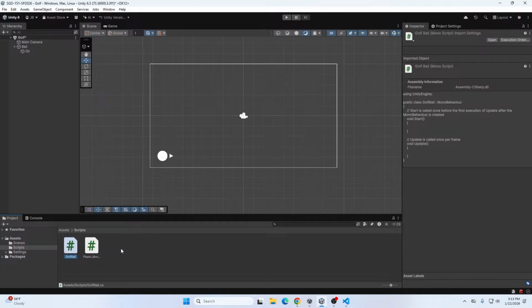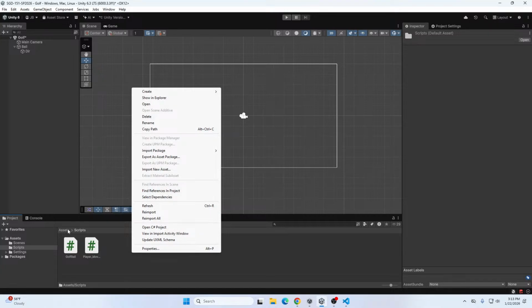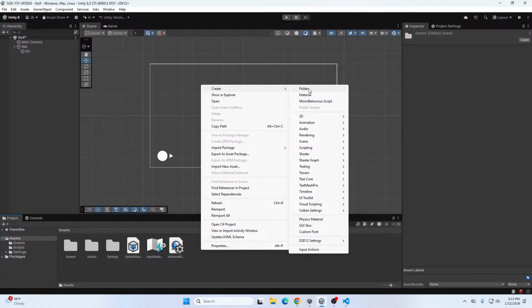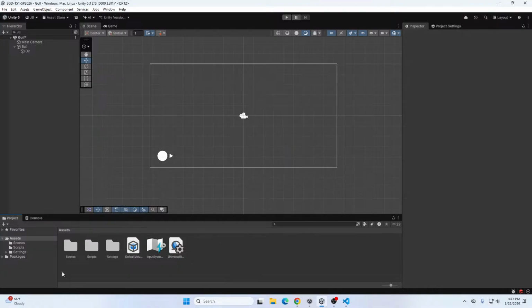Can you say how to make the folder for the script again? The folder is the same way. You are in your assets folder, you right click, go to create, and then folder. And then you can just click and drag the script right in.